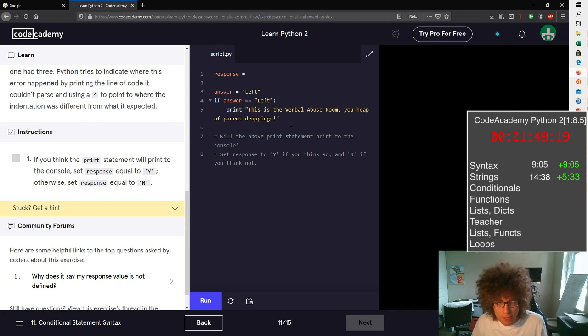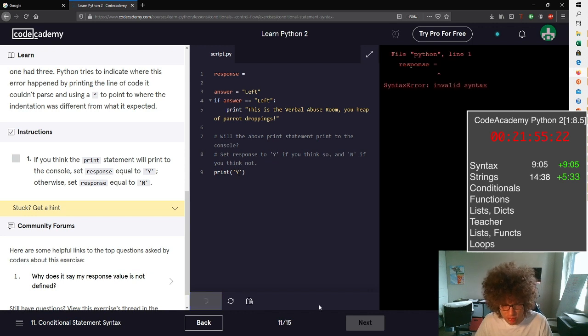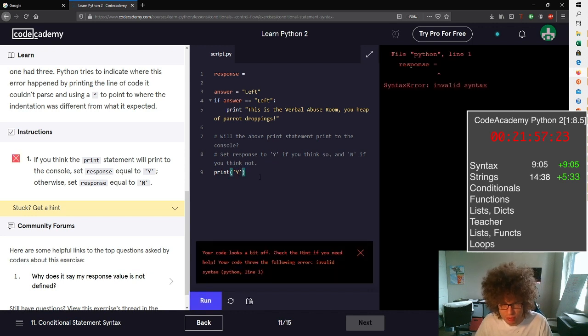I didn't, actually. I just figured that it was too much to read, so I just kind of printed it as Y. Yeah, I think I remember reading this or something. I was confused. I didn't know why this wasn't working. Oh yeah, you have to set response equal to Y.